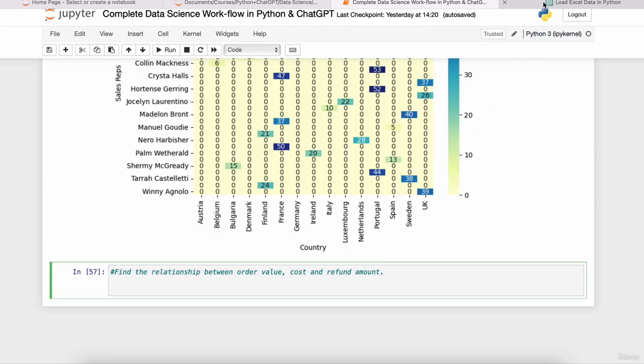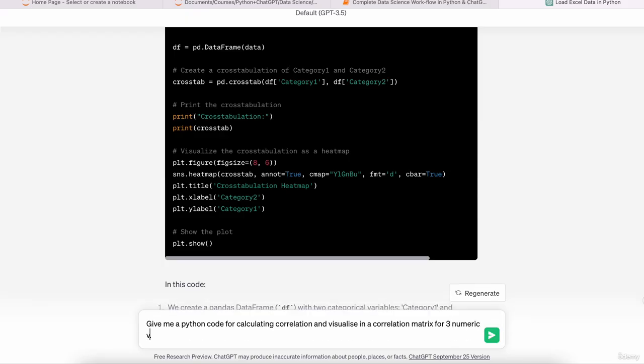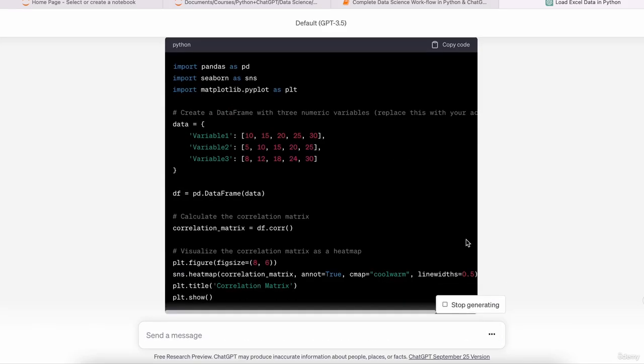So we'll go to ChatGPT and we'll ask: give me a Python code for calculating correlation and visualizing it in a correlation matrix. I can also define the number of variables I have, so I will define that for three numeric variables. Now run the command. So here you can see the code.